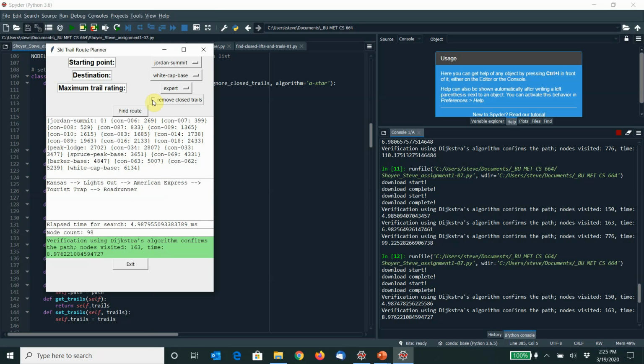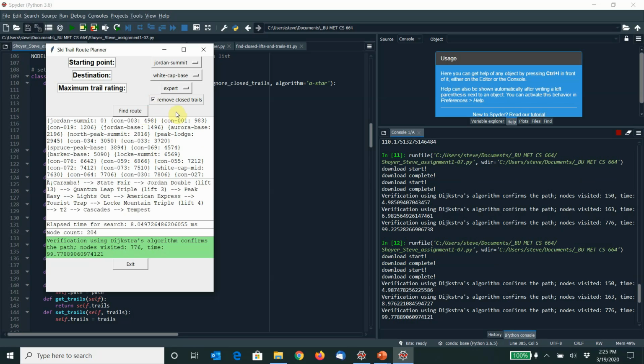Now, if we further constrained that by removing a couple of trails, the two trails I'm going to remove are Kansas and Roadrunner. We can run it again. This time it took about 8 milliseconds for A-star with 204 nodes, and it took almost 100 milliseconds and 776 nodes for Dijkstra's algorithm to come up with the same result. So you can see that it's a lot more efficient using the heuristic.